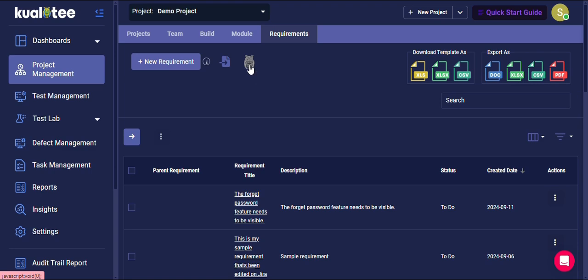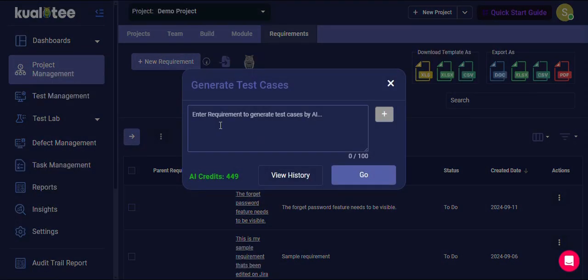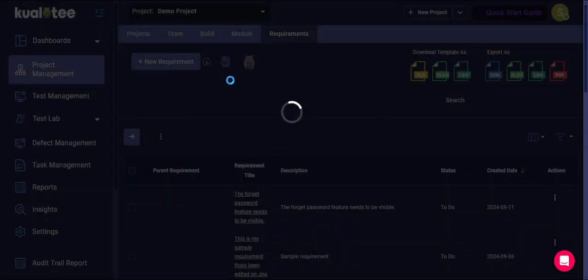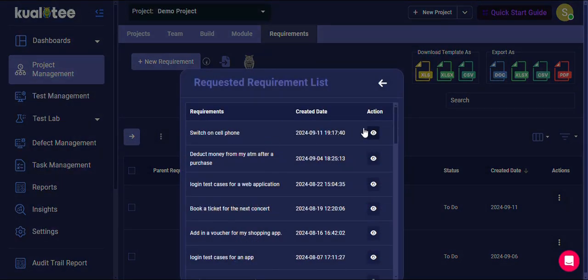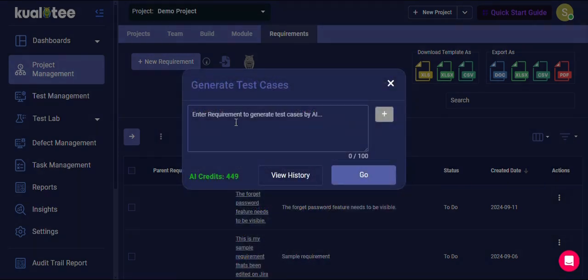So, if I can add in any sort of requirement, let's say switching on a cell phone, deducting money from my account at the moment, anything like that, Kualitee is going to generate my test cases, which can further be imported within my test suite. To demonstrate that, I'm just going to add in, let's say, log into a banking app. And I'm going to click on Go.